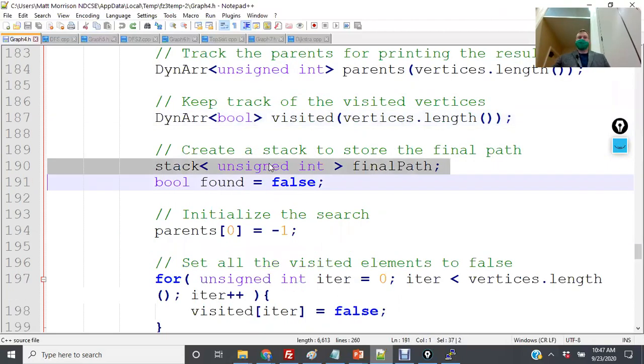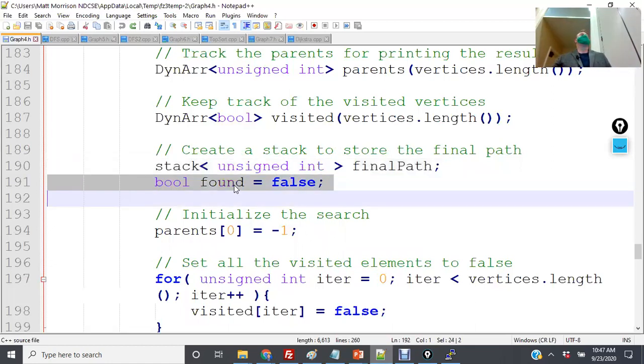Then I create a stack, which we based off of a singly linked list, which I call final path, and that's going to be that last sentinel that we used. And then I have bool found equals false. So now I want to initialize all of these data structures so we can run the depth first search.